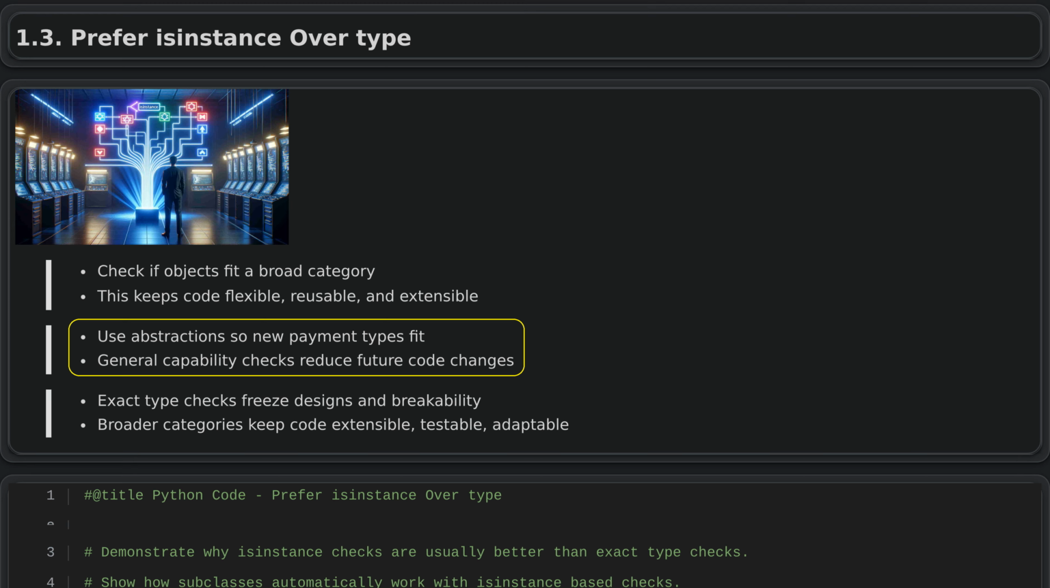Using flexible type checks helps your software evolve more easily. If you depend on one specific payment class, you must change your code whenever a new payment method appears. Instead, by defining a general payment abstraction, you can plug in new payment types without touching existing logic. This is like designing a road system that works for any vehicle, not just one model. By focusing on general capabilities, your code becomes more adaptable and easier to extend over time.